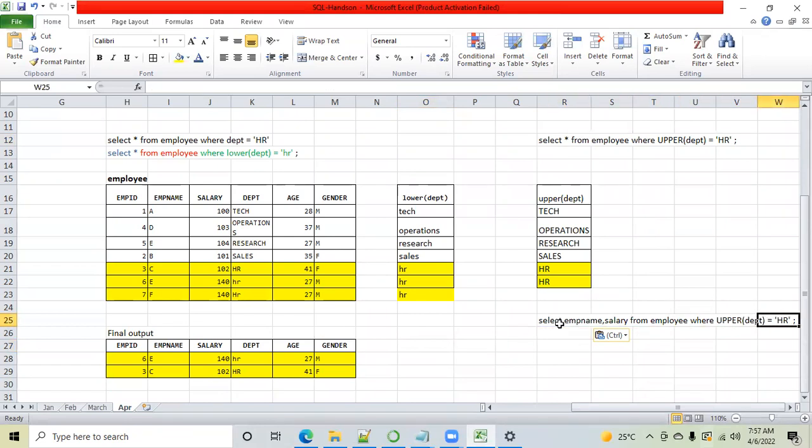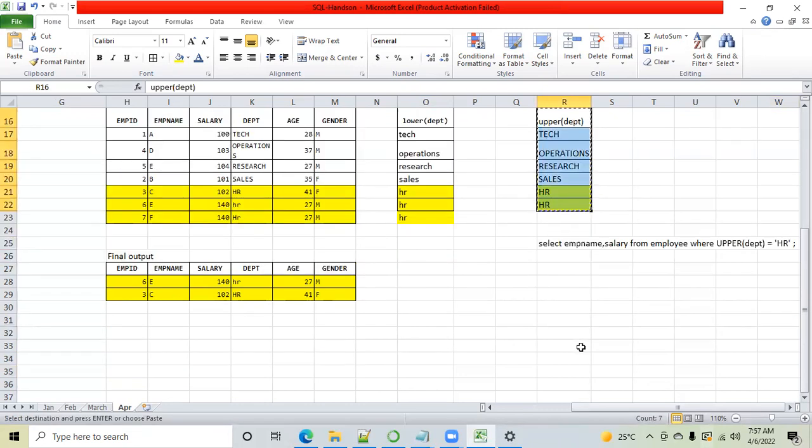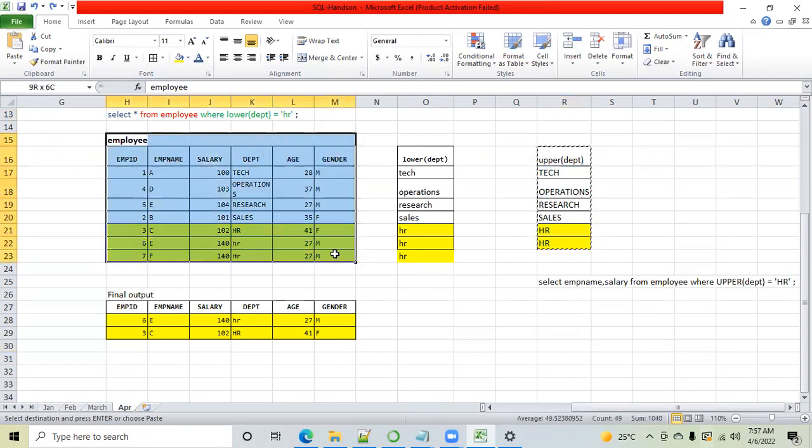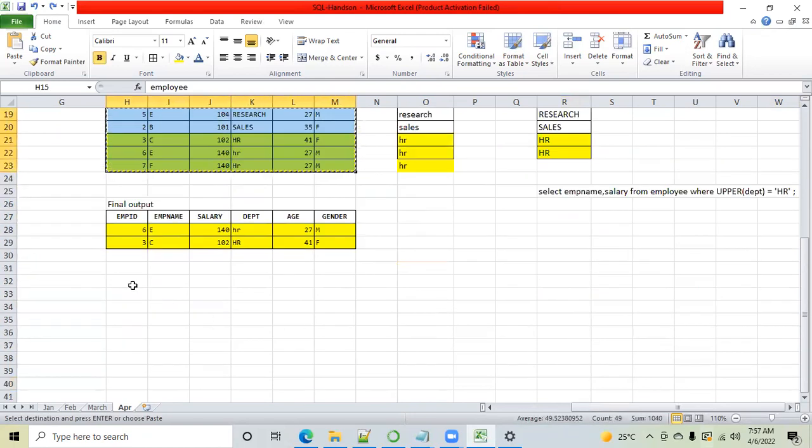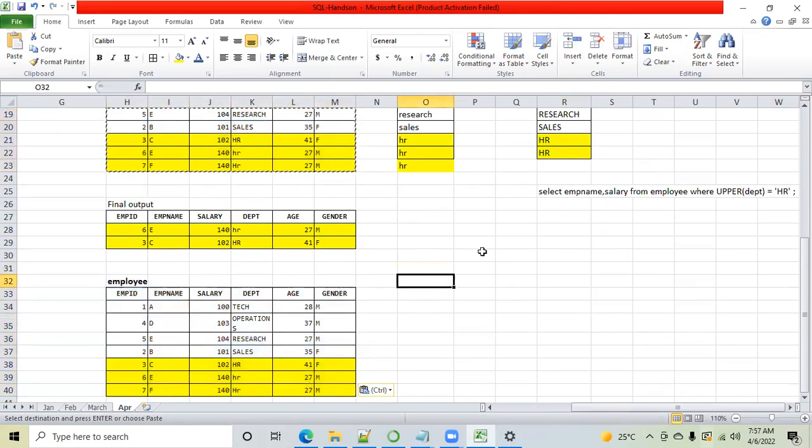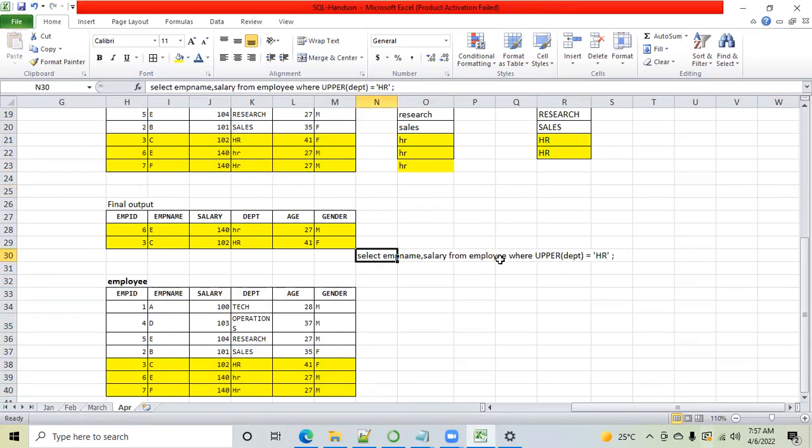So suppose now we are executing this query, correct? This query. And this is the upper department. So I have told you that first of all, it will create the department in uppercase. We keep it here. Oh, sorry. This formula we have used there, no, that's what is not coming here. Let me copy this again. So this is the table. It has taken a copy here. And this is the query which we are trying to execute.